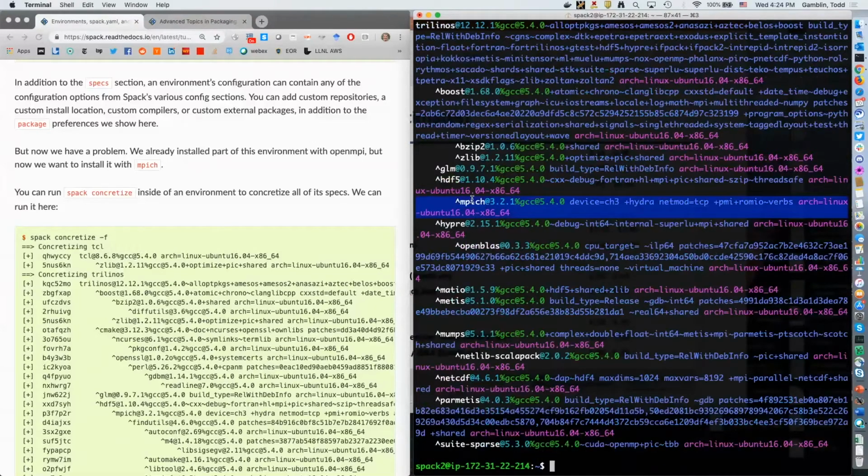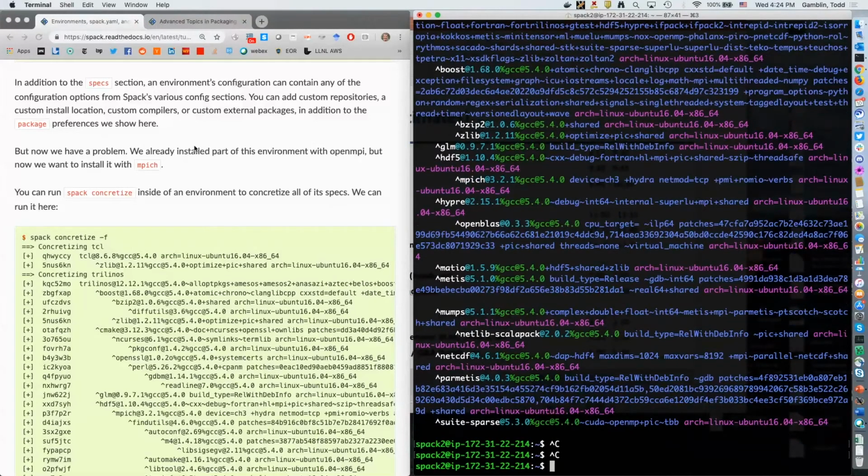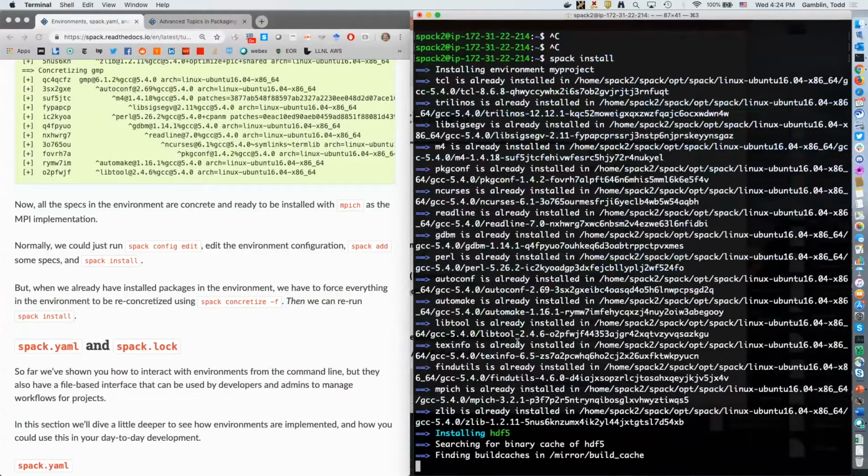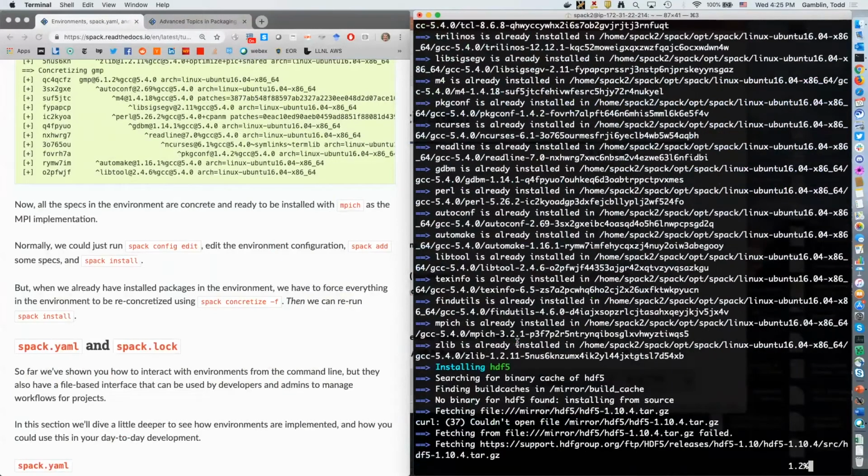Right, so I basically reconcretized everything in the roots, and I basically just said switch this environment from using OpenMPI to mpitch, right? But keep the specs the same. Okay, and now if I want to install all of that, I can actually run spack install again, right? And this is interesting. It's trying to build HDF5 manually. I'm going to stop it.